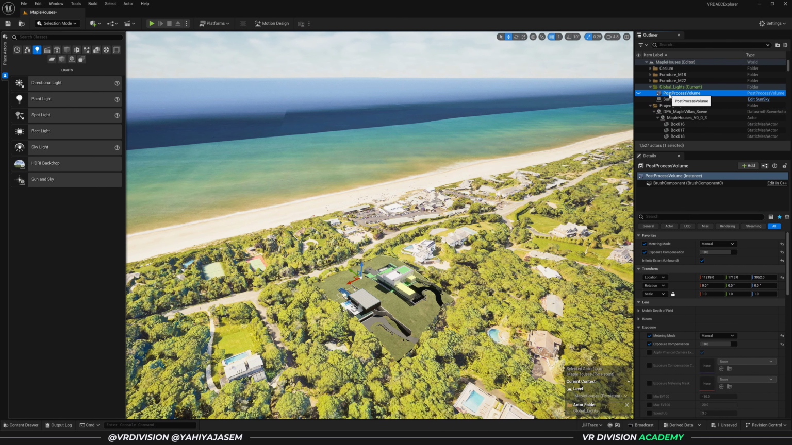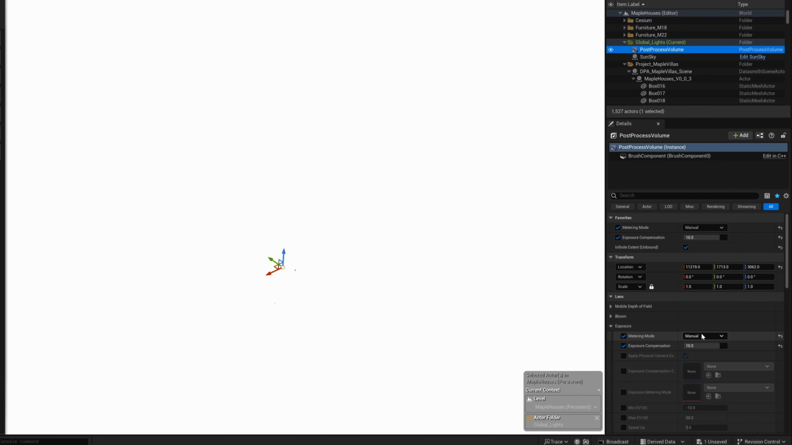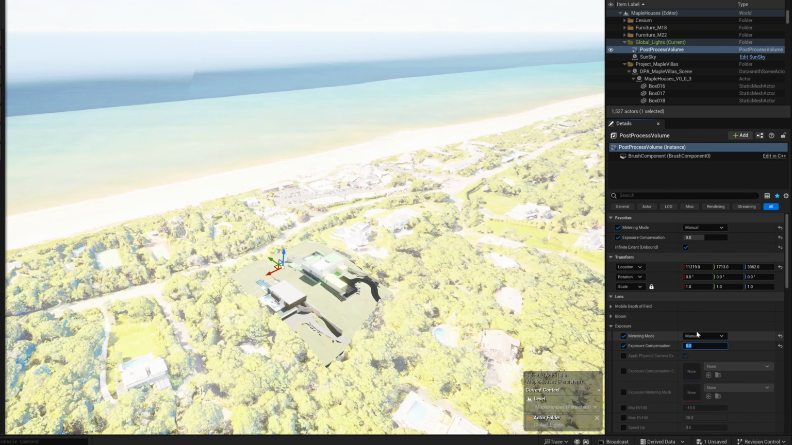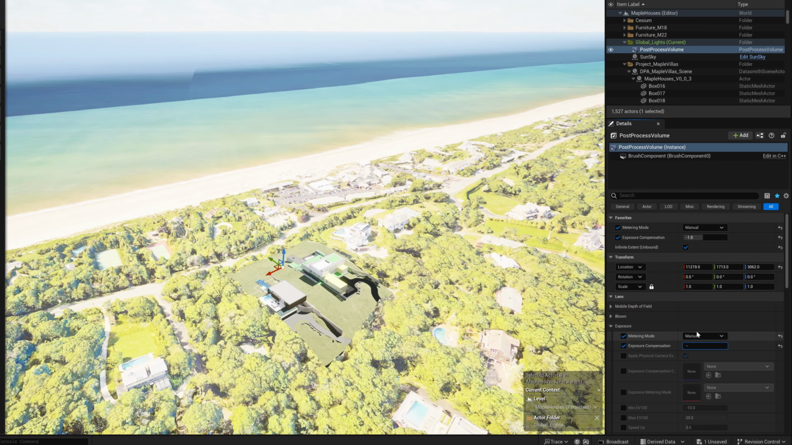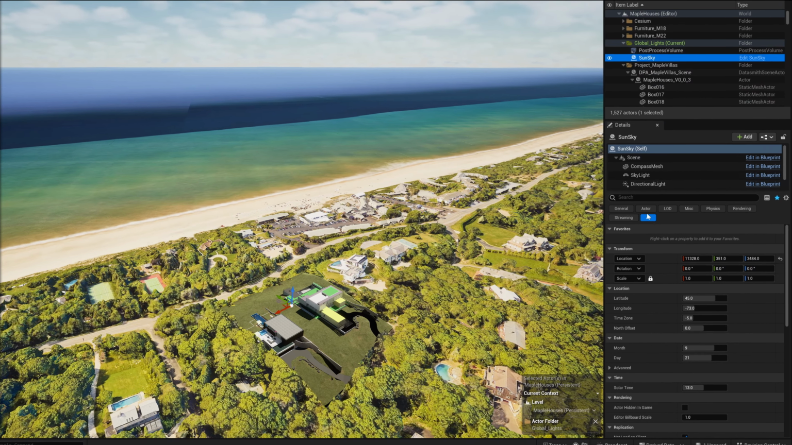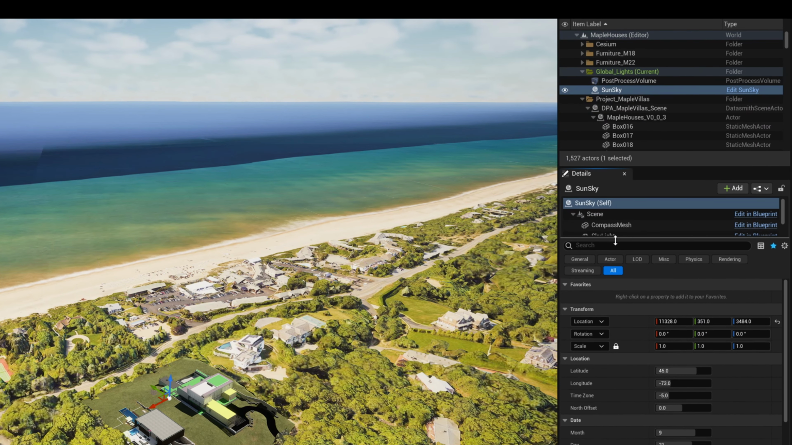If you're using a post-process volume and you're using manual metering mode with manual exposure compensation, you may also want to change these to match the intensity of our directional light here. So I will show you what I did. First, let's just set this back to a lower value just to compensate for the exposure. Let's click on this actor, sun and sky, and you may have this. Or maybe, just like me here, you have this.